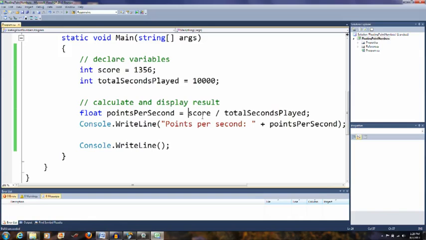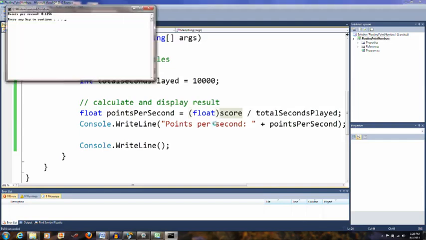So the way I can tell score to be treated as a float in the calculation is I add the word float in front of it inside parentheses, and that is a typecast. That says temporarily, right here, treat score as a float. It does not convert the score variable to a float permanently or anything like that. It's just temporary for this calculation. Once I do that, though, and I run again, I see that I now get 0.1356, which is as we expected.